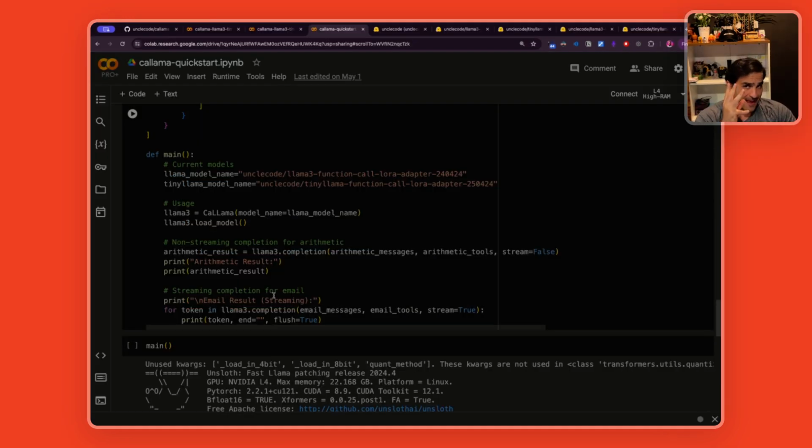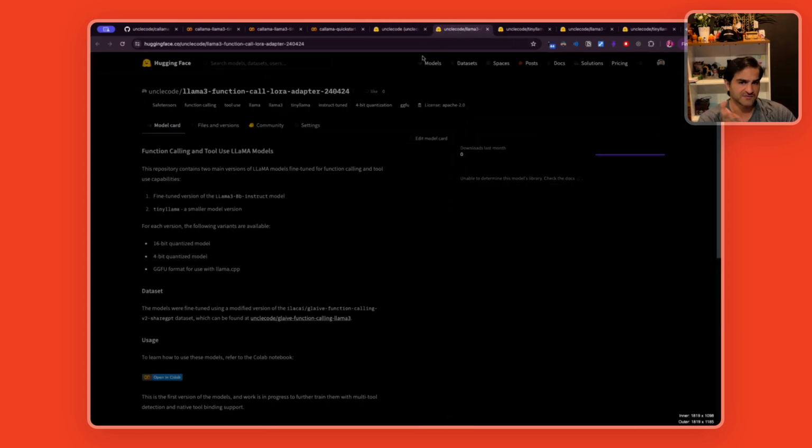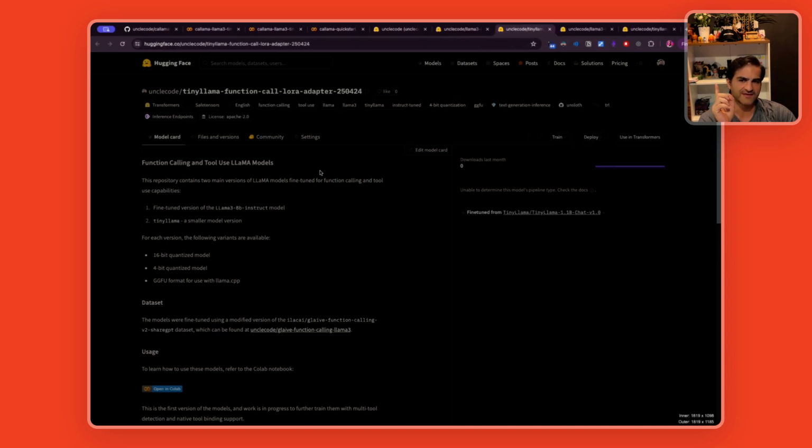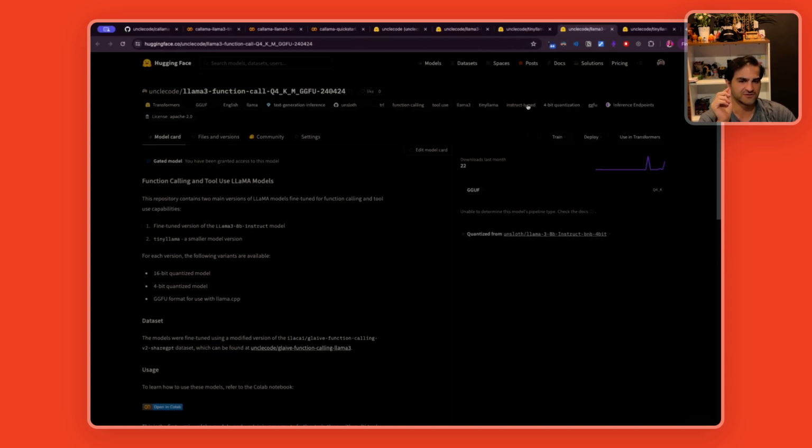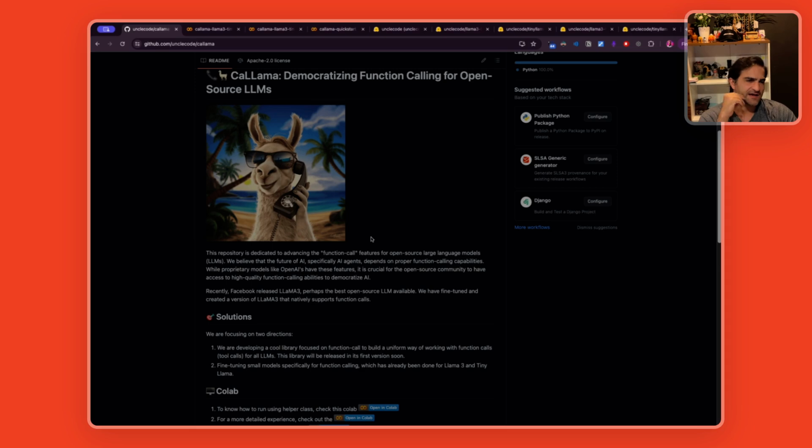So three Colabs for you. And then if you go to my accounts, I'll share all the links. So we have the LoRA adapter for the LLaMA 3. We have the LoRA adapter for TinyLlama. And then we're going to have the GGUF with this. And then we're going to have the TinyLlama. Wow, 180. I didn't know you are interested in GGUF. Okay, got it. And then that is the repository.